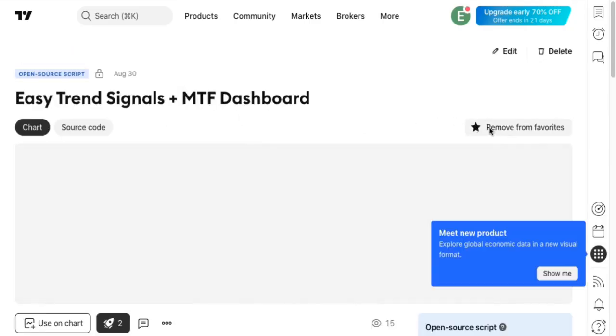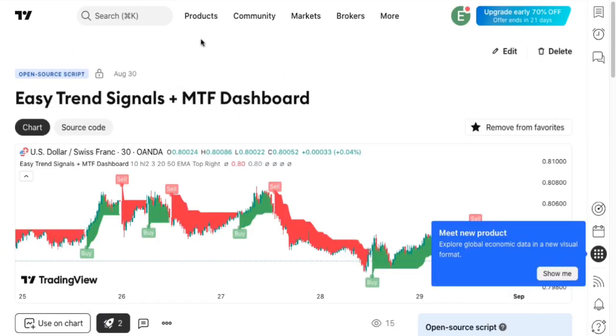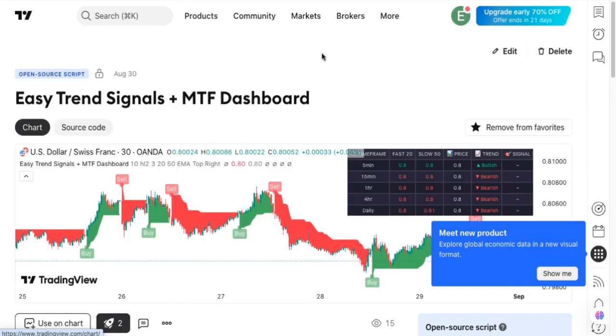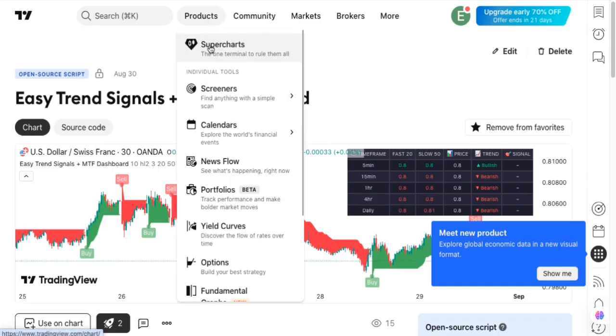Now once you have added this to your favorite, then you come back to the section. You can see product, and you come back to super chart. So once you click on it, this is where you are going to have access to the TradingView chart, where you can use to analyze or to place positions. Okay, so now let's go over to the super chart.